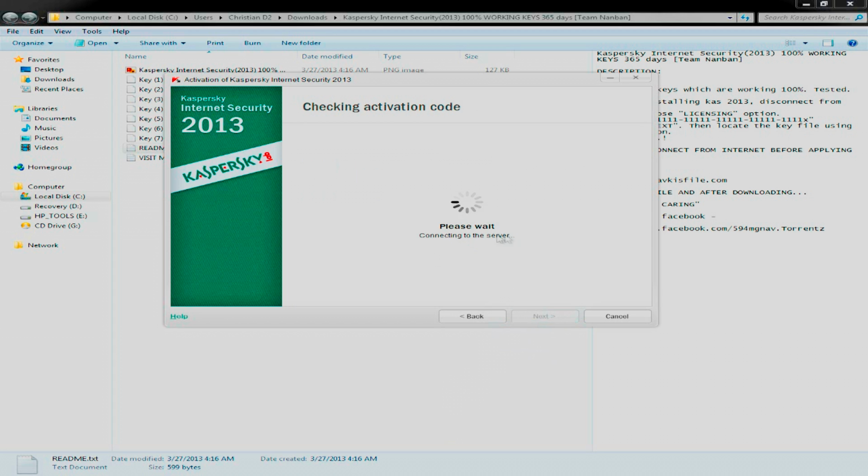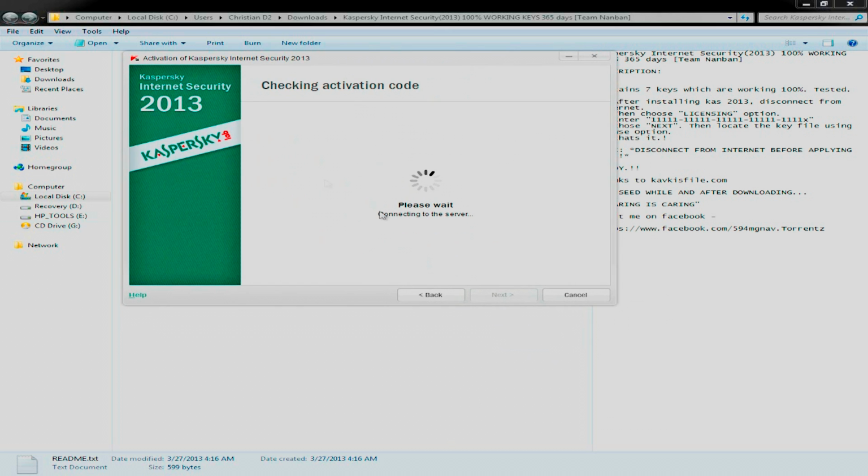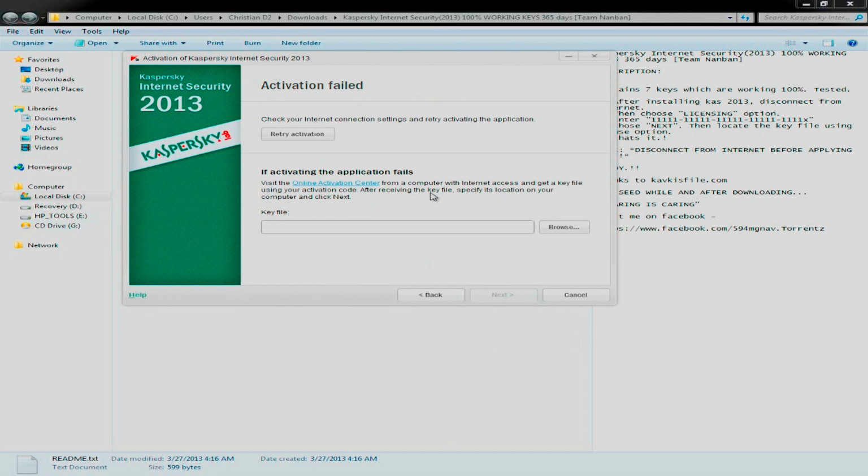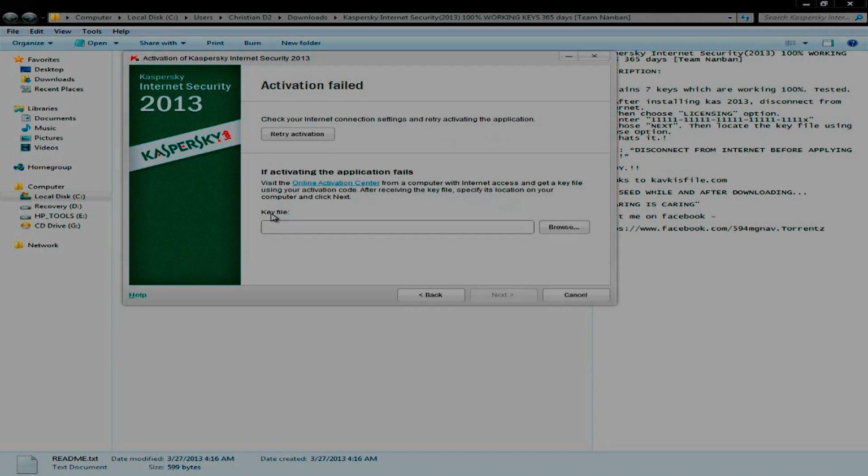Please wait, connecting to server. Now that's fine. It's trying to connect to the home server, but since you've hopefully disconnected from the internet, it's not going to, and instead will give you an error message. And that's what we want. See? Check connection setting and retry activating the application. We don't need that. Do you know why? Because we're going to activate the application if activating the application fails. See, we got key files. That's good.